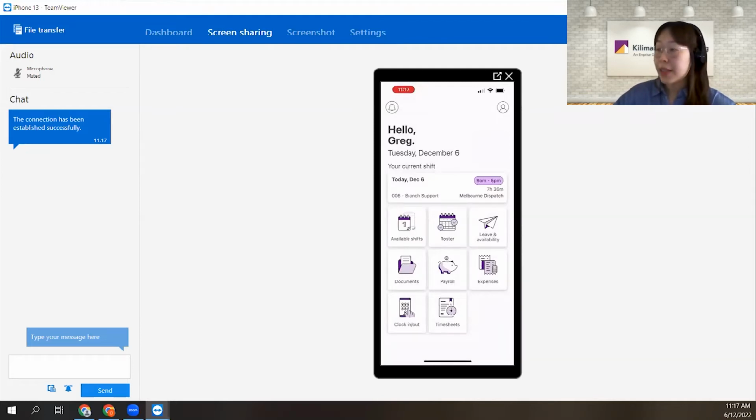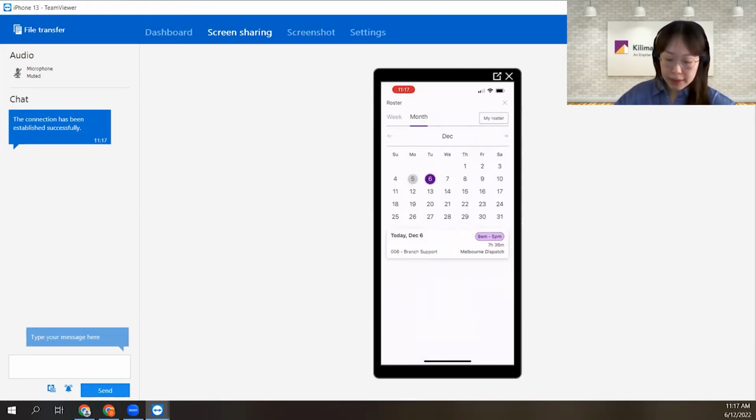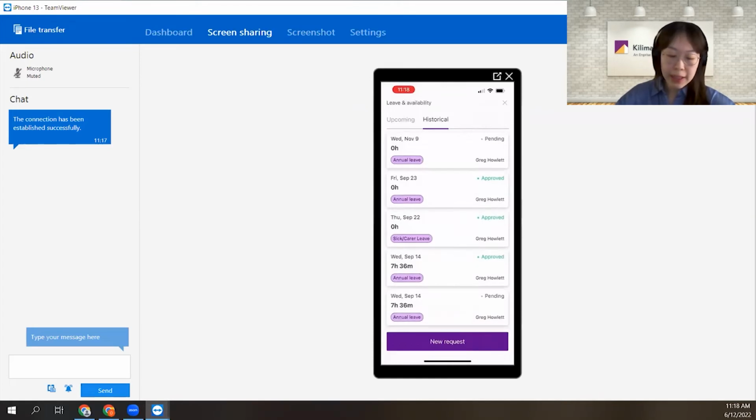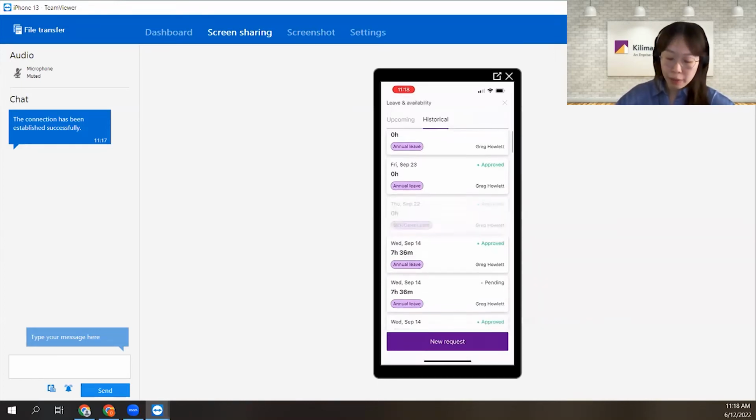Firstly, we can see in the dashboard the employee's roster today. In the roster tile here, the employee can see their upcoming rosters. In the leave and availability icon, employees can see their historical leave requests with an update of their leave request status, such as pending, approved, or payrolled.